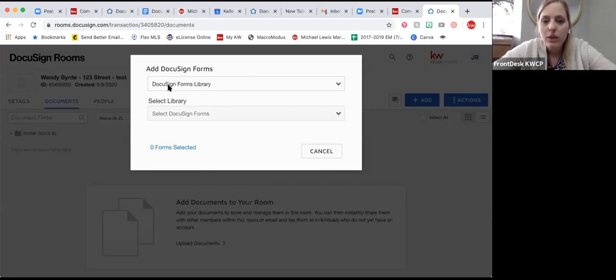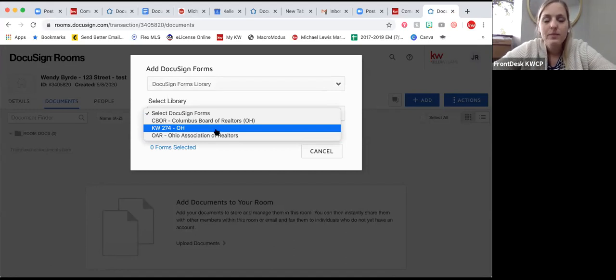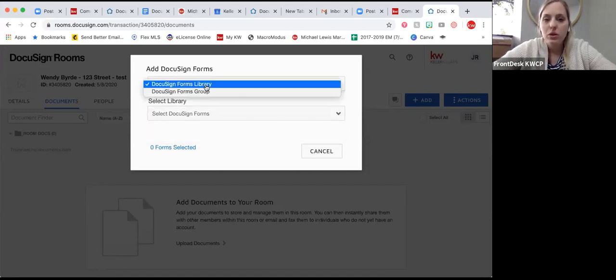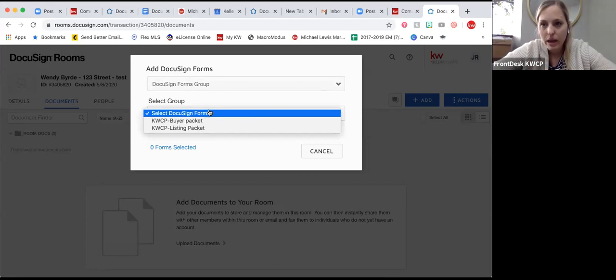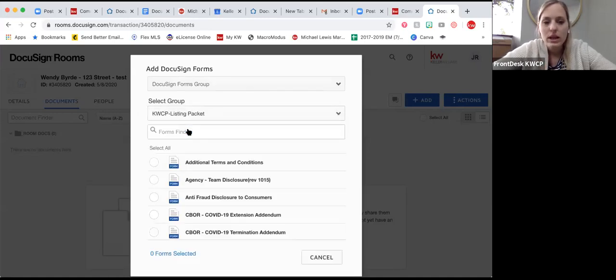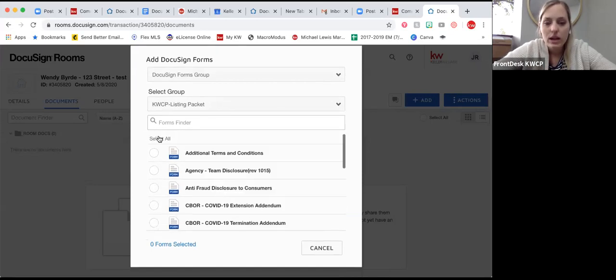So when you choose the DocuSign Forms library, which is the default, and then you go down here, that's where you have the 3 types of forms that we have. But if you switch to group on the top, then they're separated as a buyer packet and a listing packet, kind of like Dotloop. So we went ahead and separated them. You could do listing, and these are all the forms you need for a listing, and you can select all, or you can just choose one. So I'll just choose the team disclosure, just for fun. And then you can add down here.